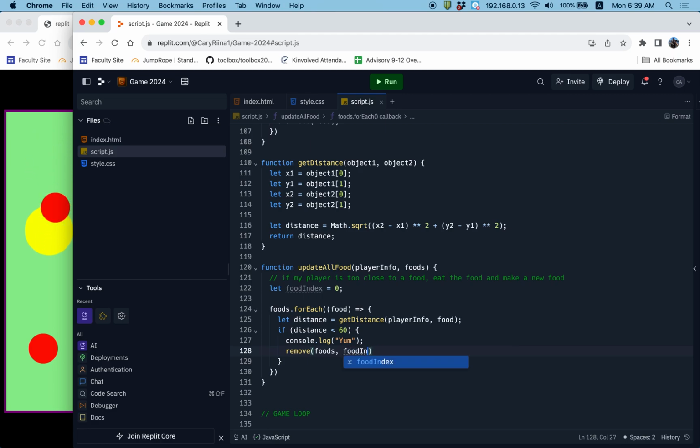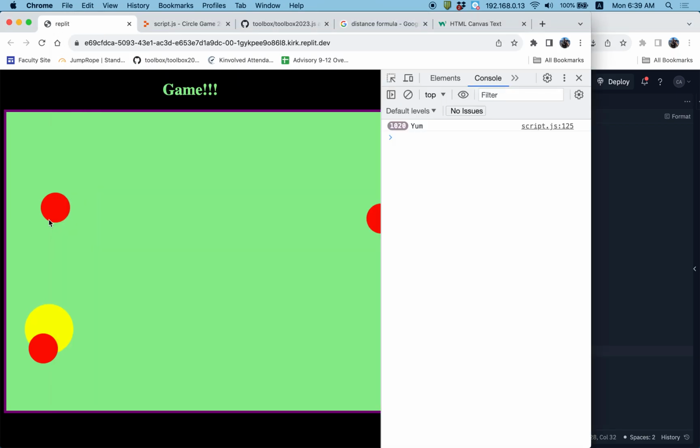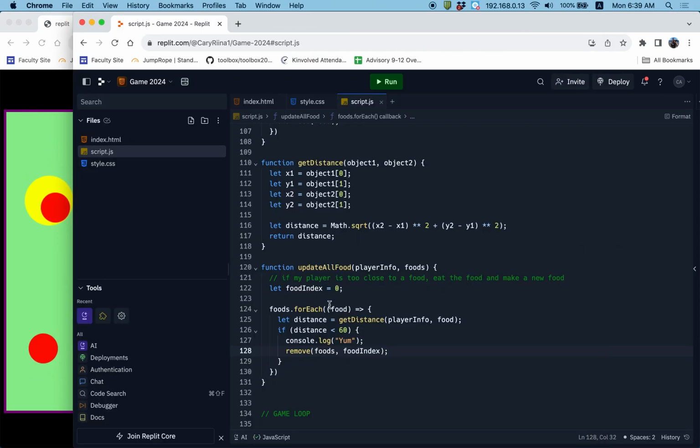So what I'm going to do is check to see if I'm eating the 0th food. And if I'm not, I'm going to check to see if I'm eating the first food. And if I'm not, I'm going to check to see if I'm eating the second food. So I need to have this food index increase each time I look at the next food. So each time I go through this, compute the distance. If the distance is less than 60, yum, and then remove the food. And then after the if statement, I would like food index to move on to the next food from the list. So if I'm checking the 0th food, it should be the 0th food plus 1.